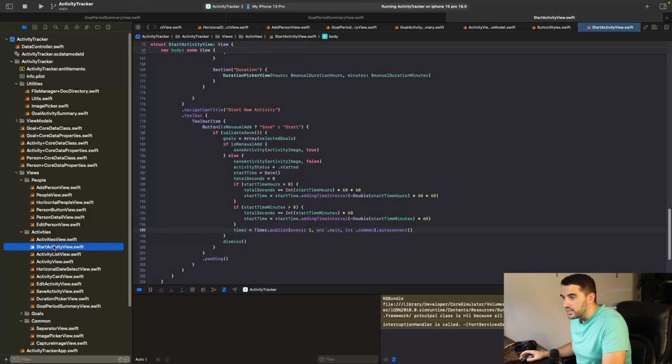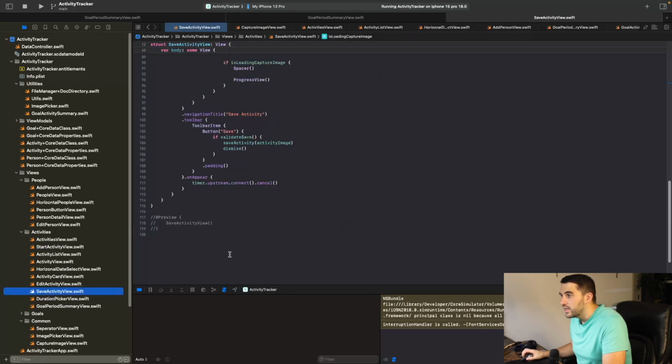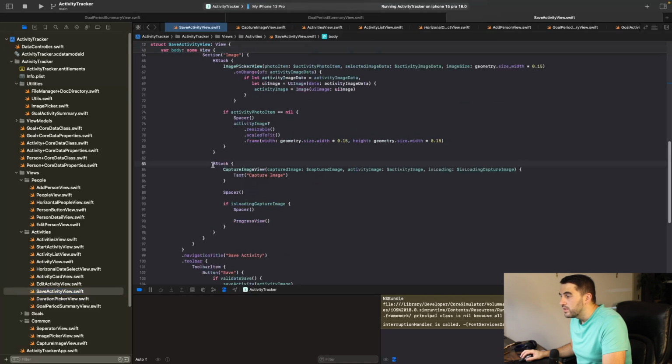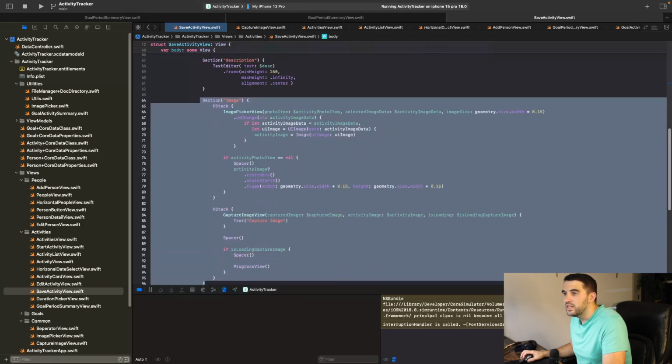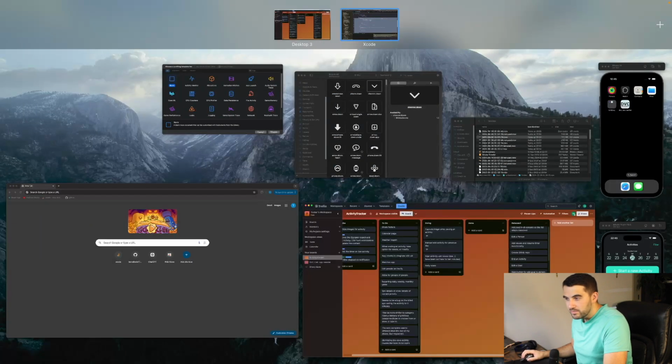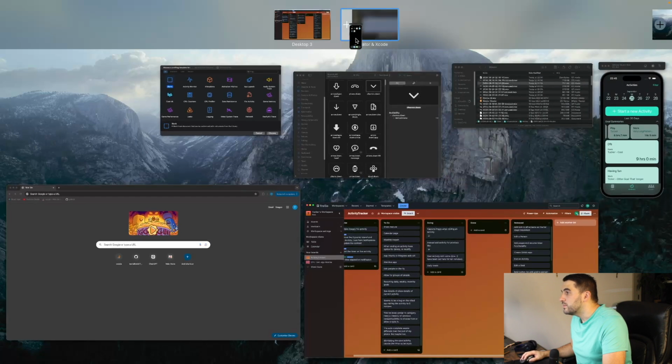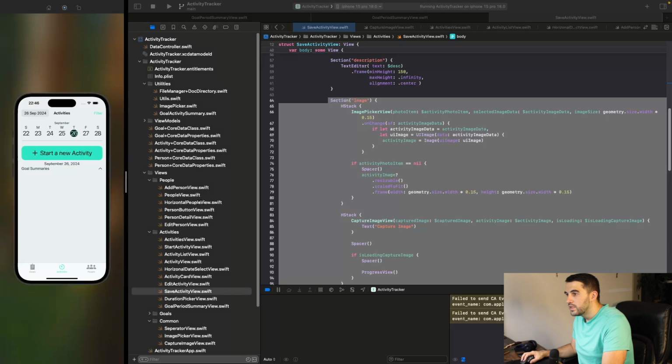So I went and I did that for those spots, and let's see where those are. So we have the start activity. No, it's going to be on the save activity. So here we have an image, and let me just pull up the simulator here for this. Okay, so let's see. As I said before, it's on the manual save of an activity, the save of the timed activity, and on edit an activity.